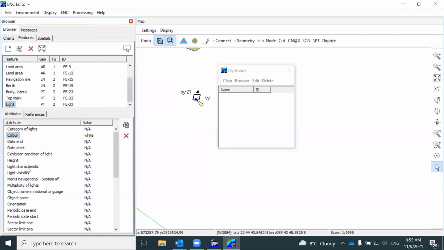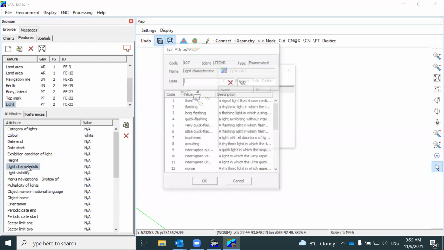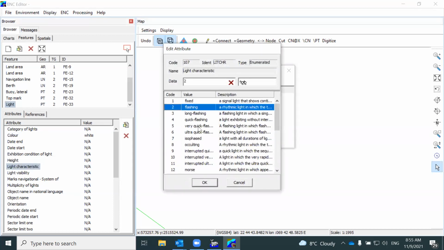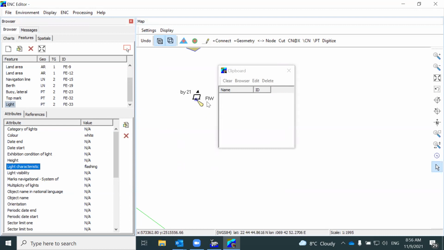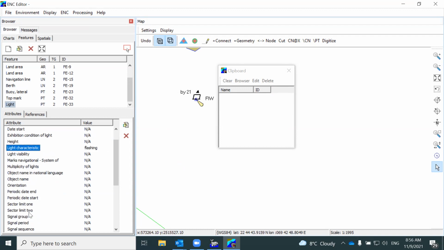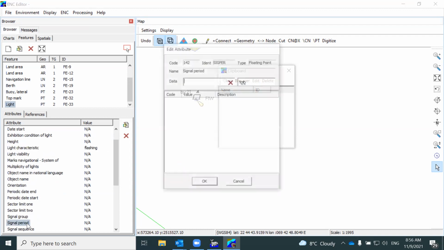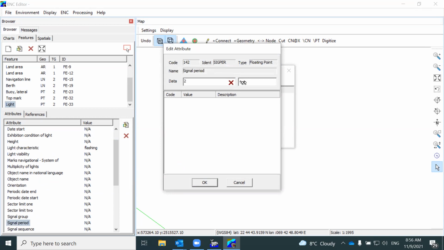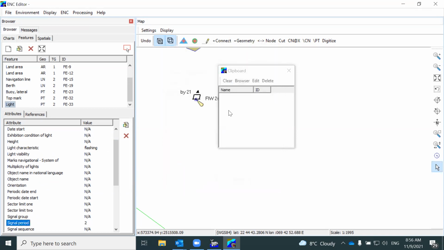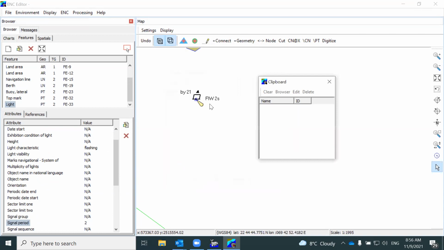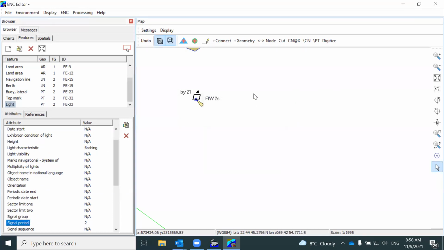All right, now light characteristics. Let's say it's a flashing light, right? Now we can see the attribute flashing white. Now we can set up the signal period. Let's say 2 seconds. I don't know. Well, 2 seconds is too much. 2 seconds. Now you can see the description of the light: flashing white 2-second period. All right. So I have set up the light parameters here.